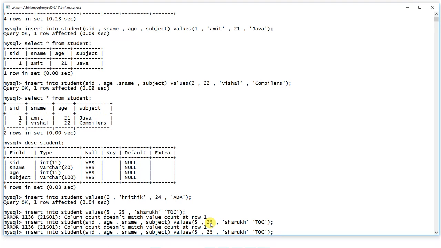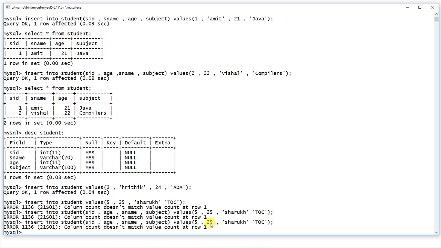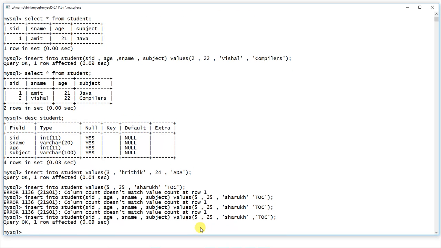I should get inserted SID, age, then I'm giving the age, and then I'm giving the name, and then I'm giving the subject. Okay. I think there is an insert into student values, SID, then I've given the age, then I've given the name. Okay, so I forgot to add a comma over here. So alright, now it will get inserted. Okay, so this is how you work with insert query.